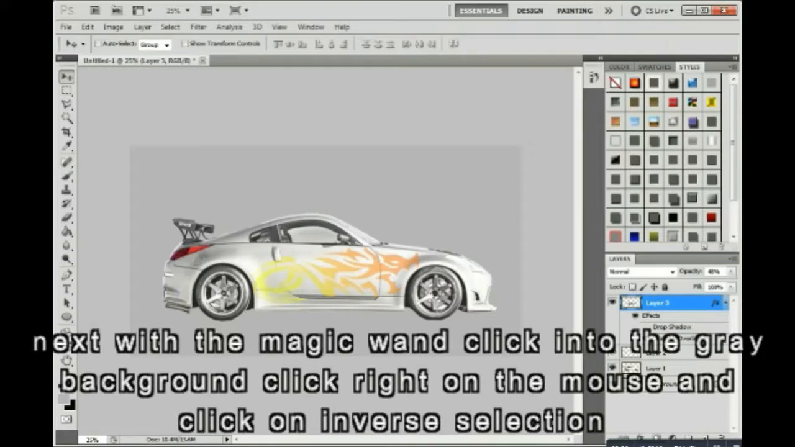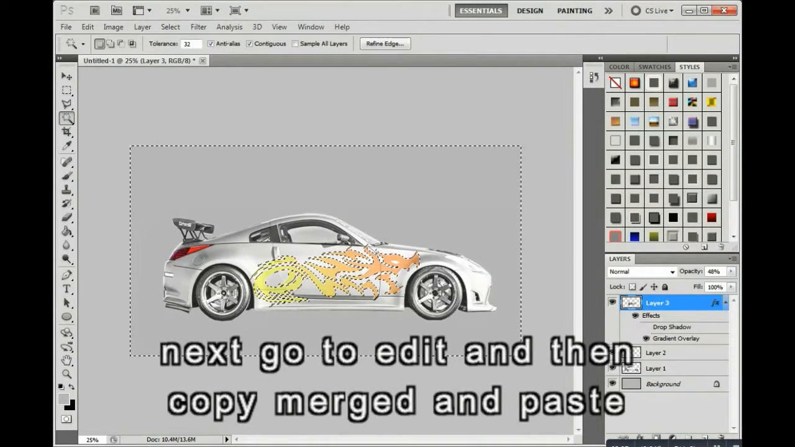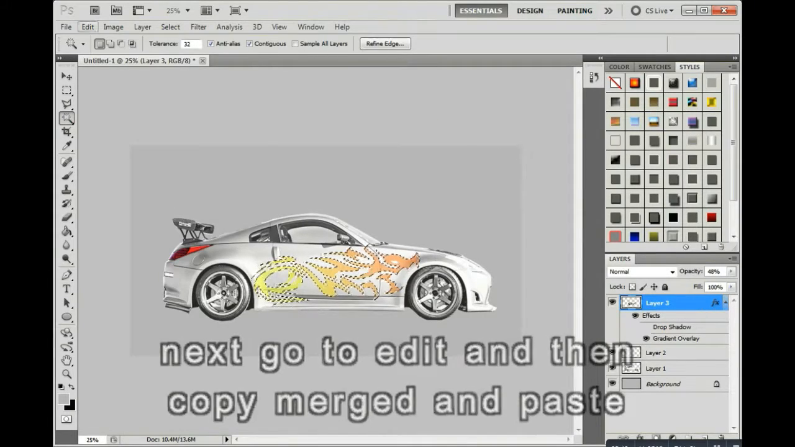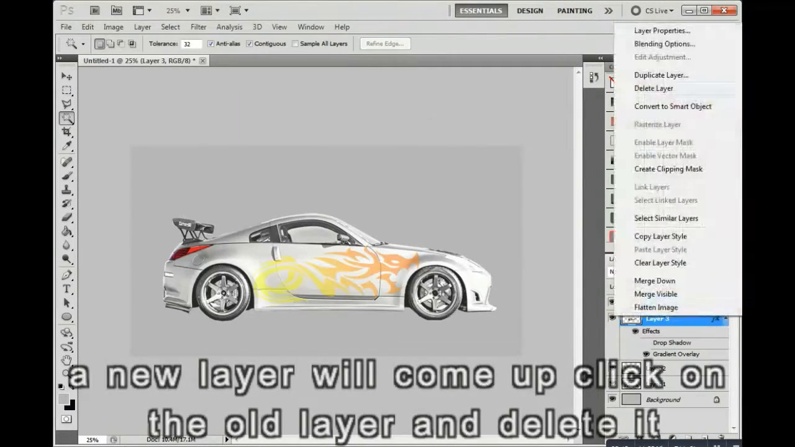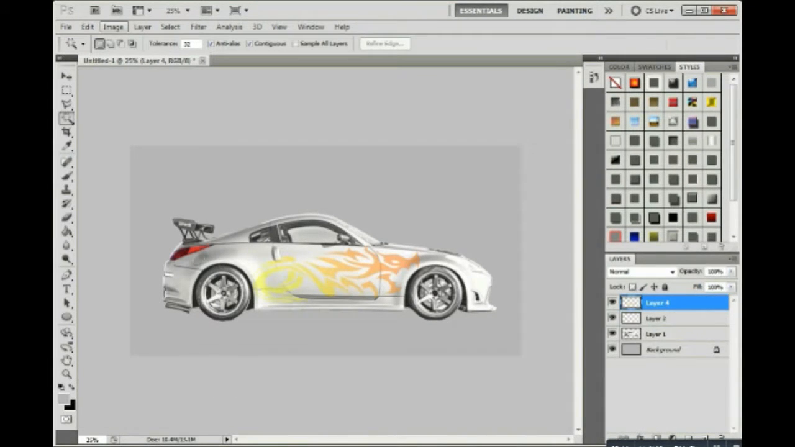Next, with the magic wand, click into the gray background. Then right-click the mouse and click on Inverse Selection. Next, go to Edit and then Copy Merged and Paste. A new layer will come up. Click on the old layer and delete it.